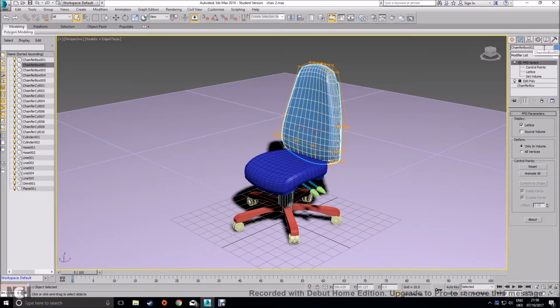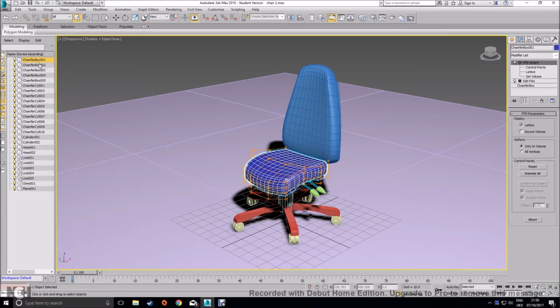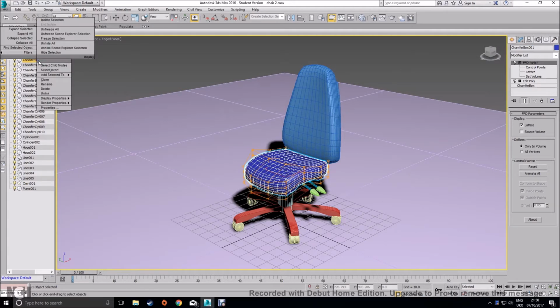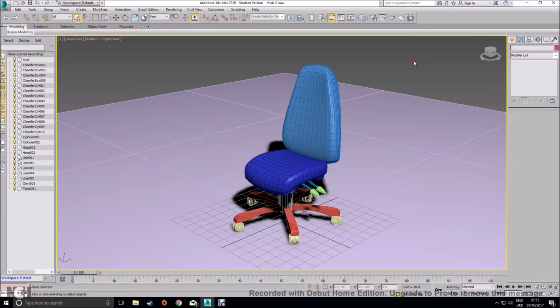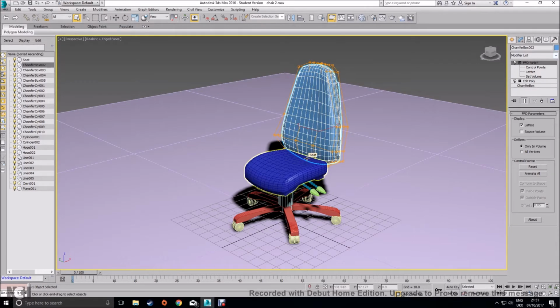Keep in mind you can also name your object by changing them there, or you can change them in the stack where you've got their names by right-clicking and rename. But I tend to just do them over here. So if that were to be the seat, call it seat. Easier to find on your list when you're looking through them. But so far we've dealt with colours by changing it there.